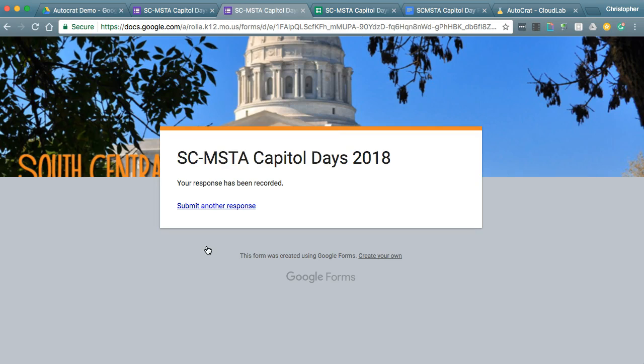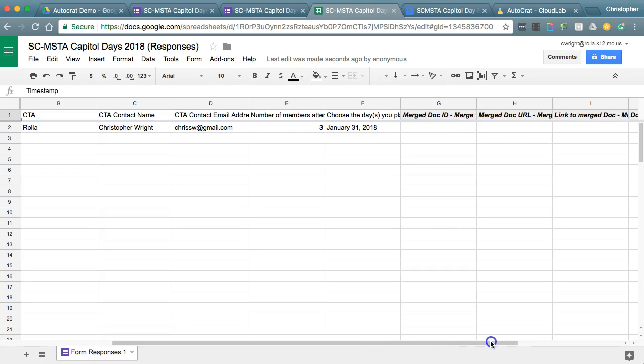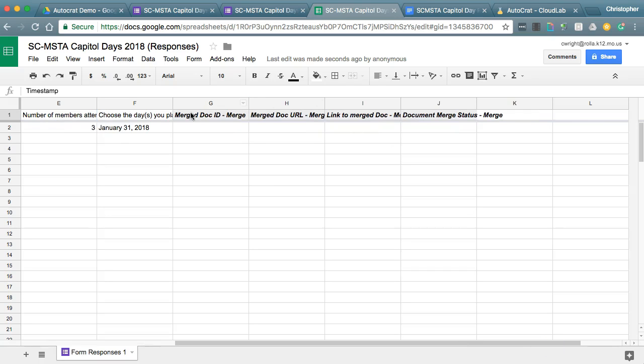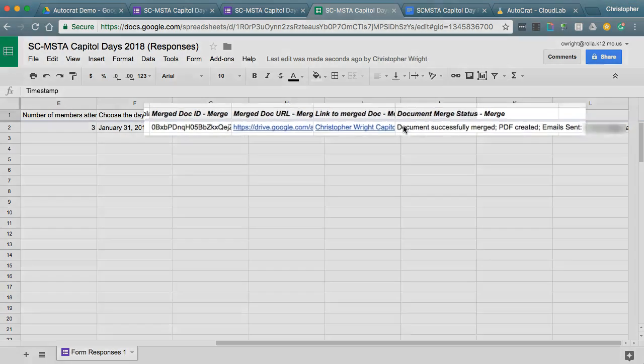All right, so I've submitted the form, and if I go back to my spreadsheet, I should see there's all the information that I inputted right here. And so now Autocrat should trigger itself. I'll know when that happens when these get filled in with information about where the new document is, like it just popped up there. That's how I know that the merge has run successfully.